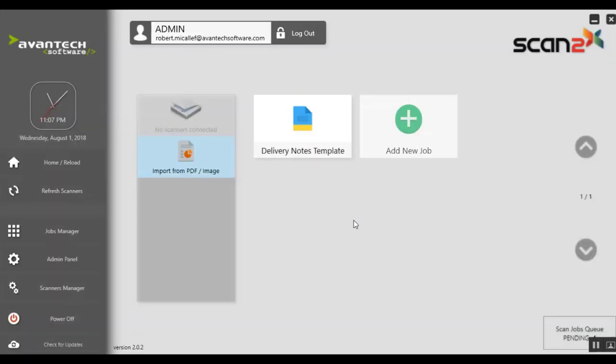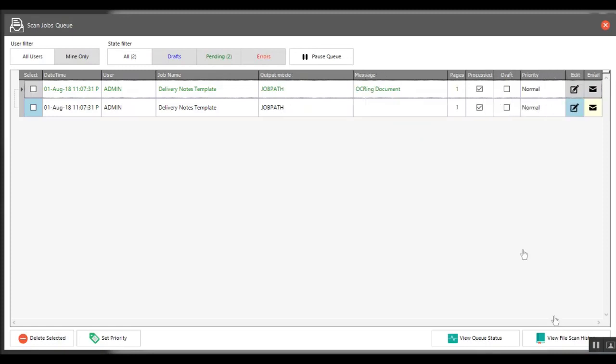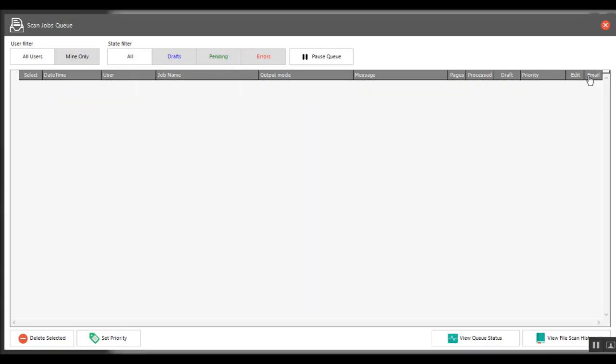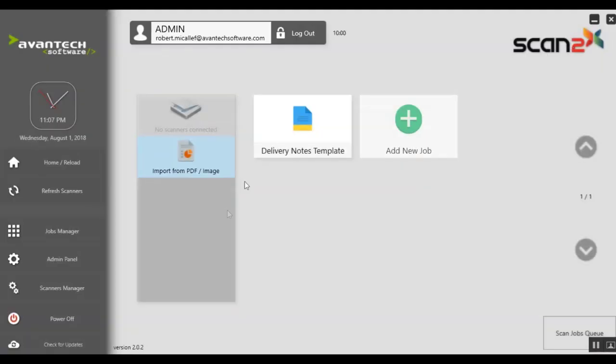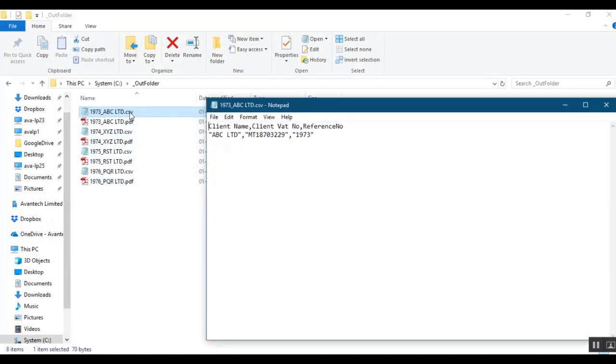So if I exit from the job and I go to my pending queue, I can now see information as it OCRs the document and then saves it to the relevant job path location. So if I now go to C:/output folder, I can see a PDF and the CSV for each document.